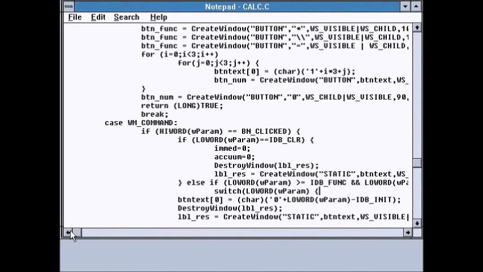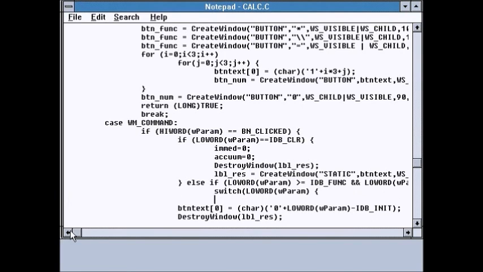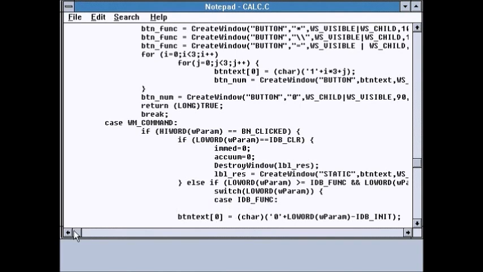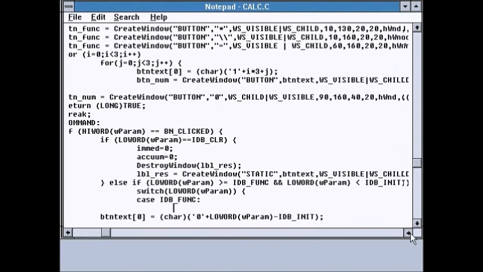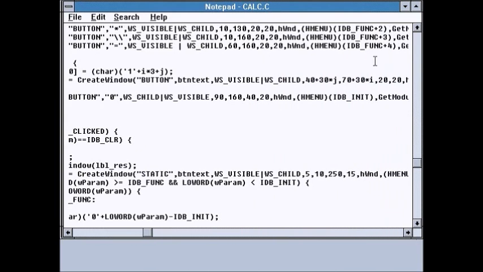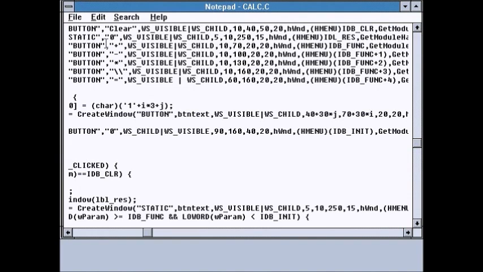So if we have a function button, we're going to want to switch based on what function we have. So IDB func should be the plus key. We can just double check that over here, what we set each of these to. So IDB func, if we look, is plus, IDB func plus 1 is minus, plus 2 is times, plus 3 is divide, and plus 4 is equals.